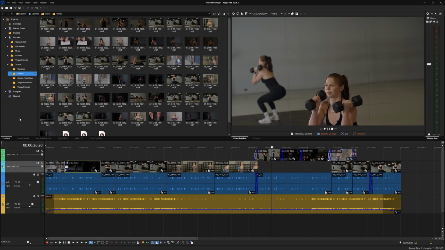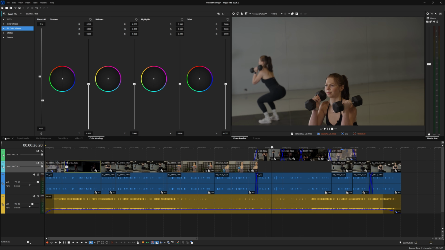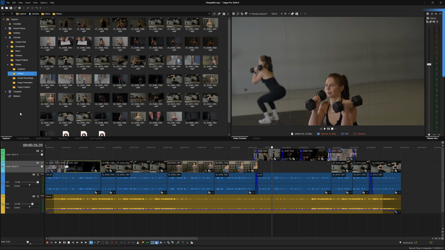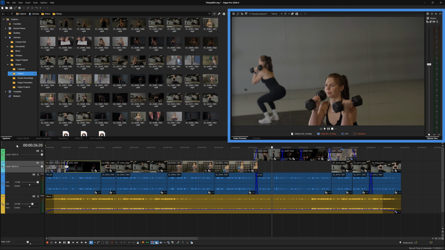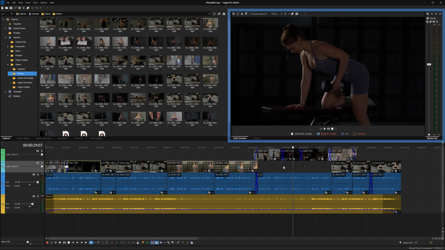This area is super flexible because you can attach various windows and panels, change their sizes, and arrange them however you want. By default, there is a whole bunch of windows on the left for media, effects, presets, and effects controls. On the right is the video preview for watching your content, and the master bus to monitor your overall audio output.